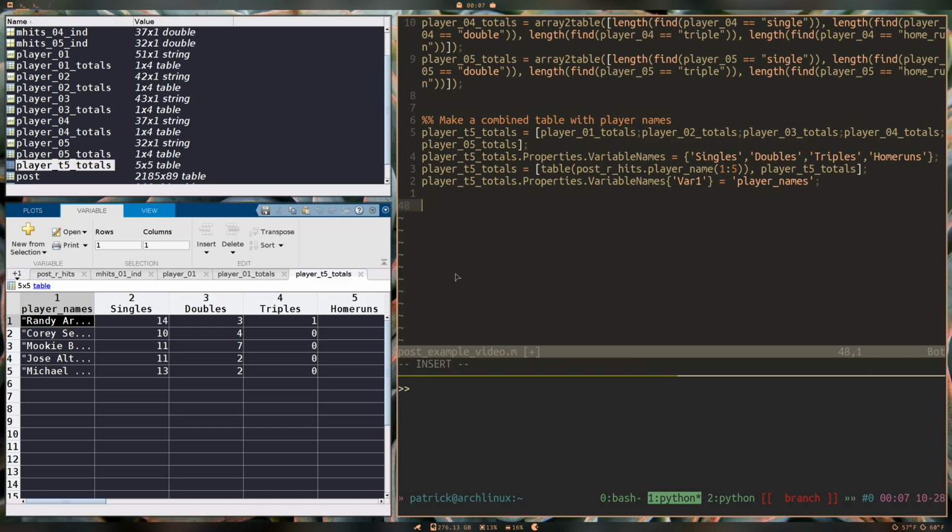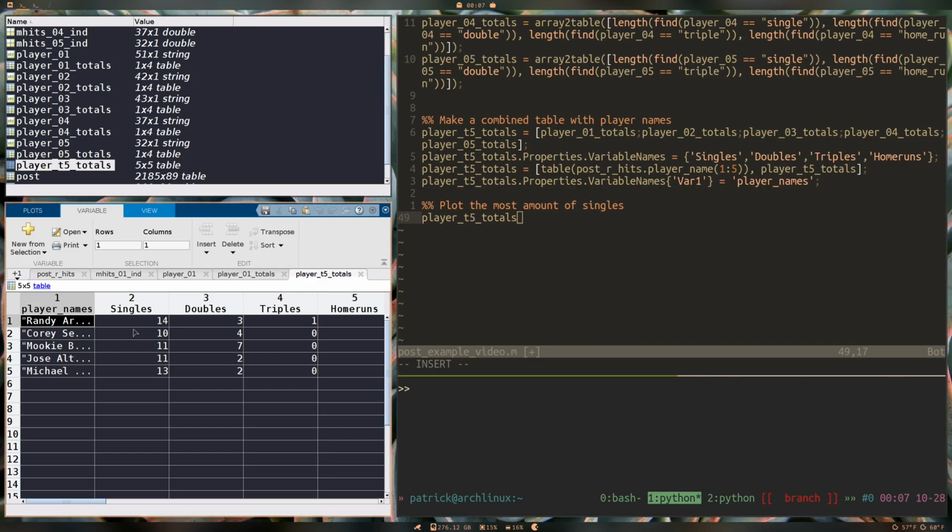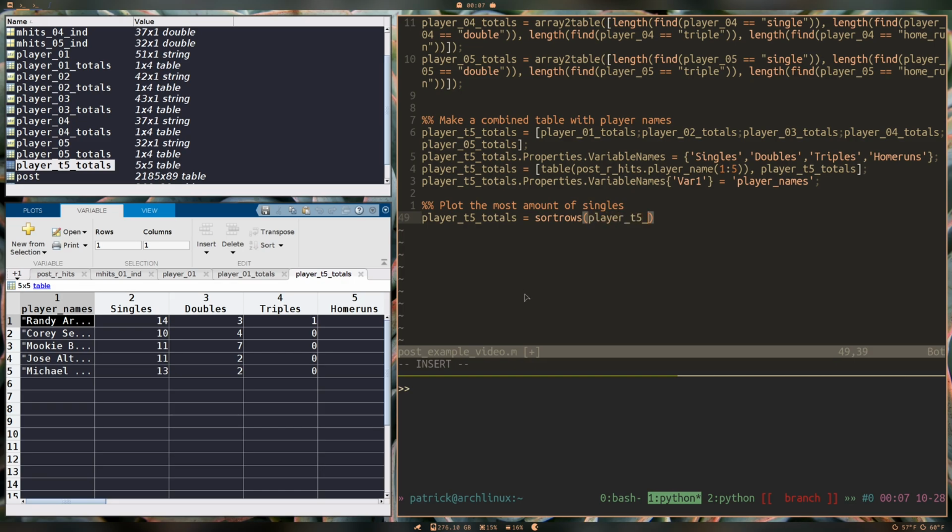Okay, so now we're actually going to work on our plots here, so I'm going to keep going. So let's make a section. And the first thing we're going to do is plot the most amount of singles. So I'll do player_T5_totals. And then I want to access the singles right here. So first off, I'm going to sort this from highest to lowest. So I'm going to do sortrows. And then we're going to specify our table. So in this line right here, I'm basically updating this table to sort by the highest amount of singles.